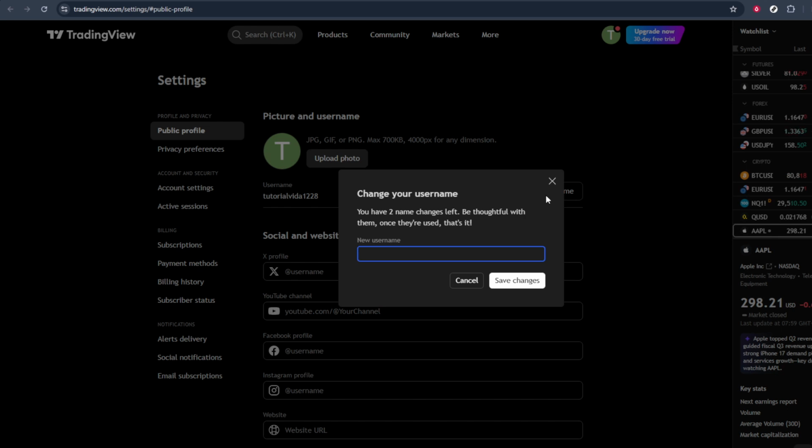Once you're happy with the new username you've entered, scroll down if needed and click on Save Changes. This button confirms the update and applies it to your account. Wait for a moment for the page to refresh or for a confirmation message to appear. And that's it. Your TradingView username is now updated and you'll see the new name across your charts, ideas and profile.